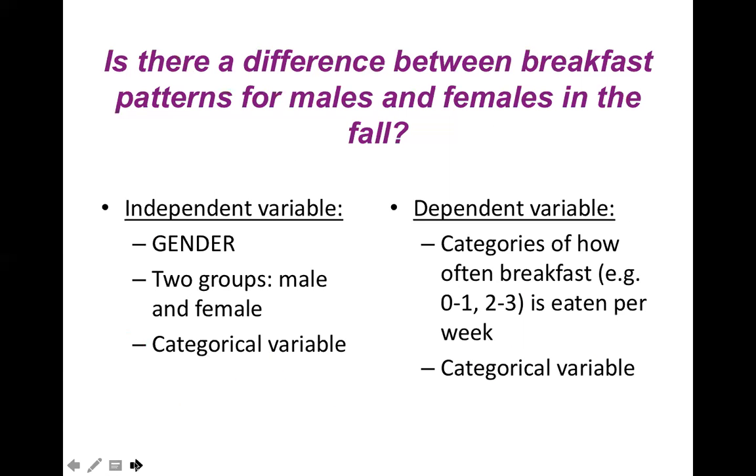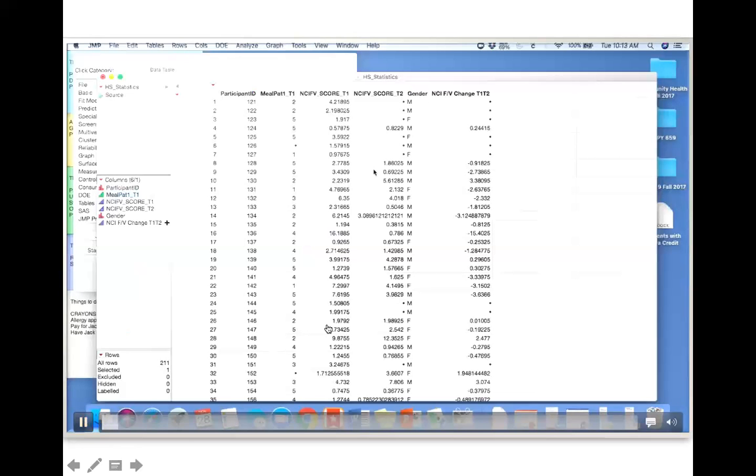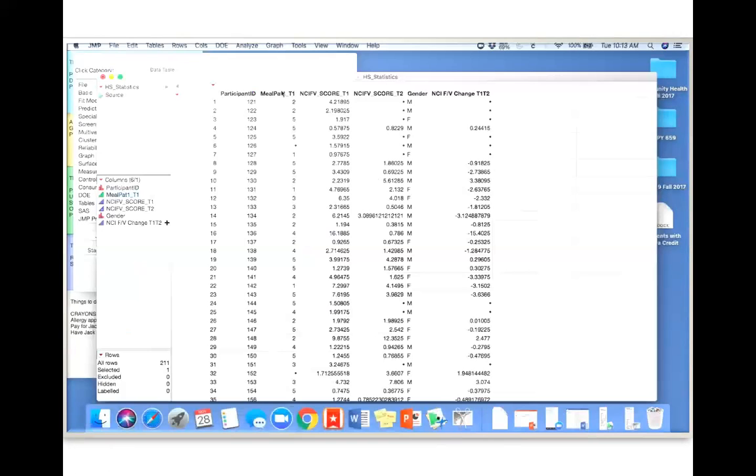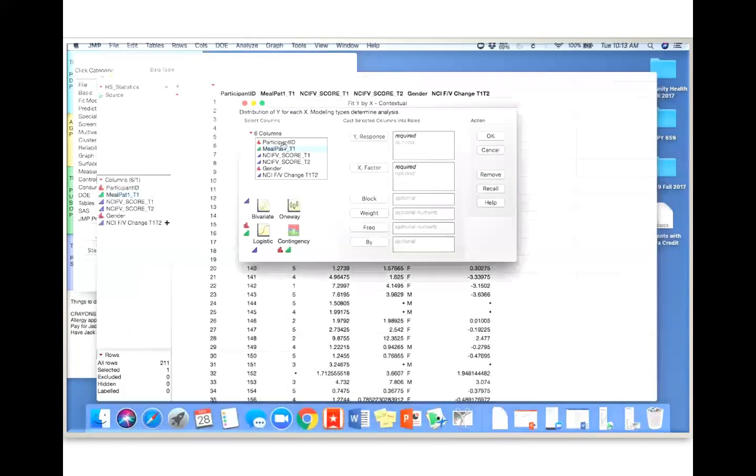And so that is our dependent variable. So categories of how often eating breakfast, 0 to 1, 2 to 3, and it's actually coded as a number. And then the independent variable, again, being the two groups, male and female, as gender. So very similar to what we ran previously, we are going to click the Analyze button, making sure our variables are set up correctly. It's once again very important. We're going to move over meal pat 1 to the Y response, and we're going to move over gender to the X factor.